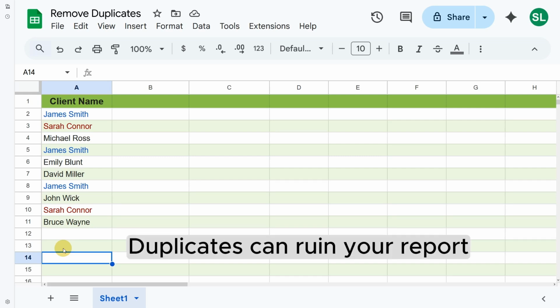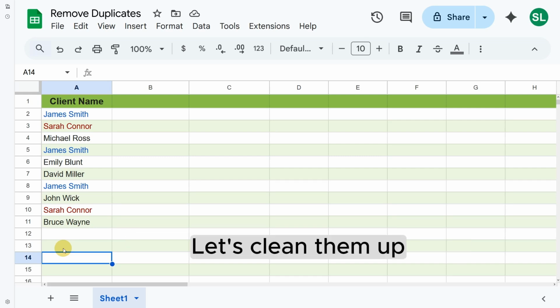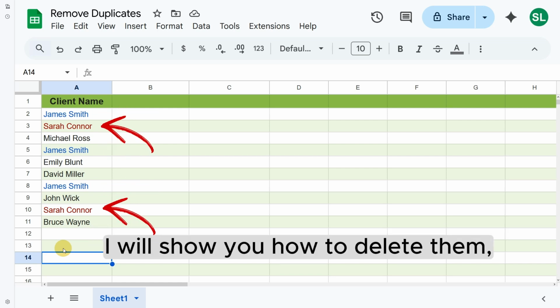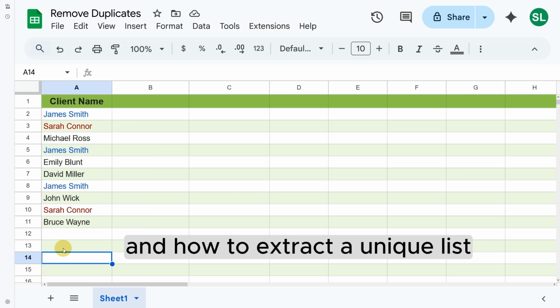Duplicates can ruin your report. Let's clean them up. I have James Smith listed 3 times here. I will show you how to delete them and how to extract a unique list.